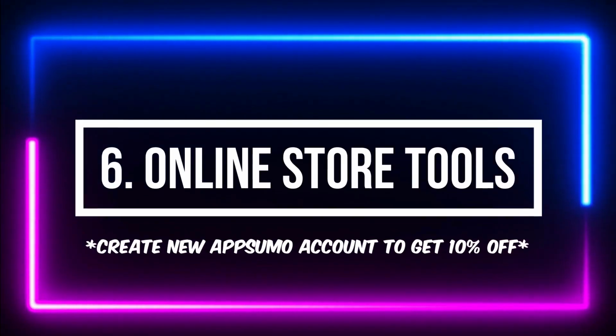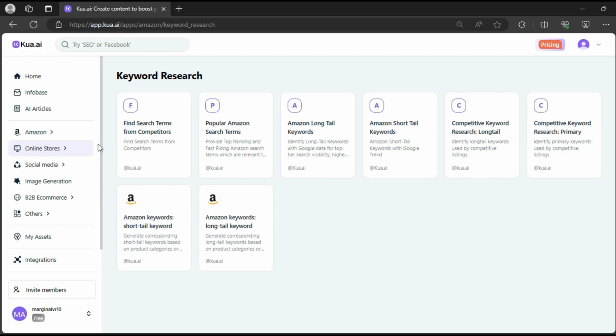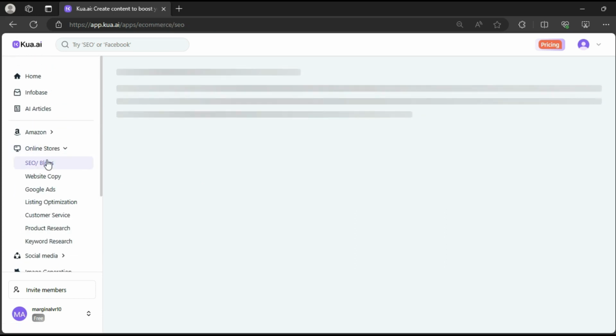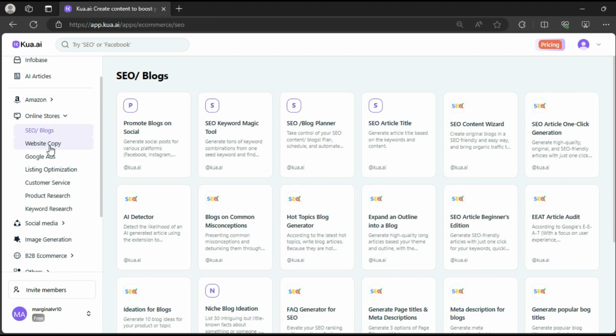Number 6. SEO tools for online stores. In this section, we can see tons of popular tools to generate content for SEO or blogs, website copy, Google Ads, listing optimization, customer service, product research, and keyword research.